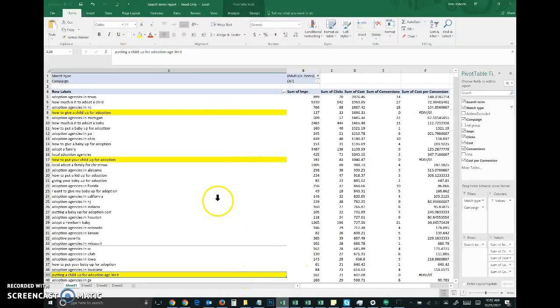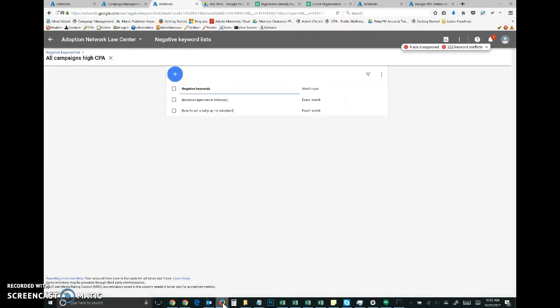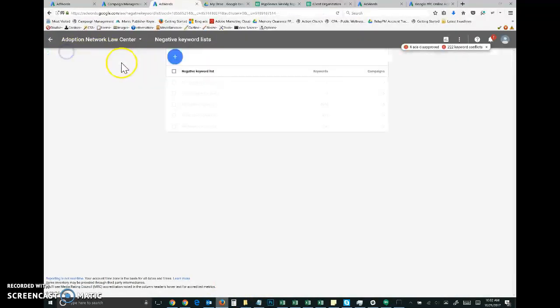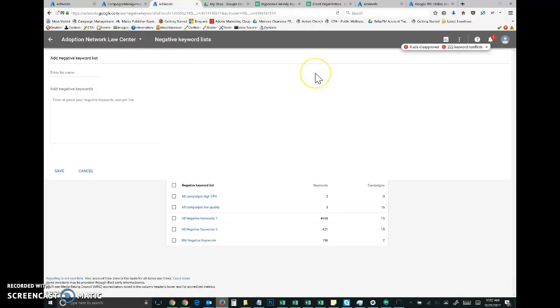And in this case, we're going to do the same thing, exact match. And we're going to add a third negative keyword list in here. The third negative keyword list we're going to call all campaigns, high cost, no conversions. Again, the reason we're going to do this is so that we can review them later for any reason if we want to add them back in or whatnot.